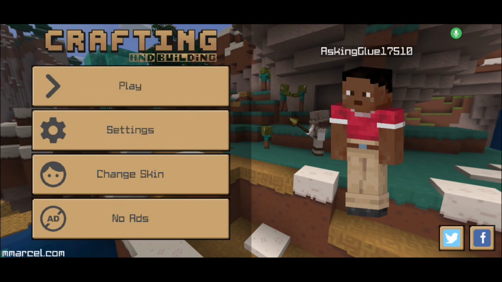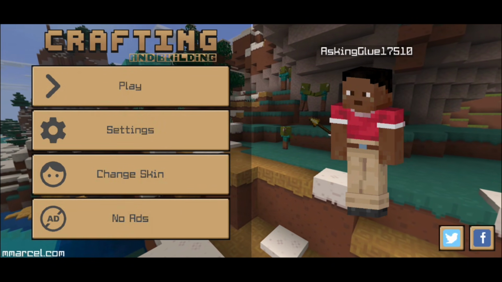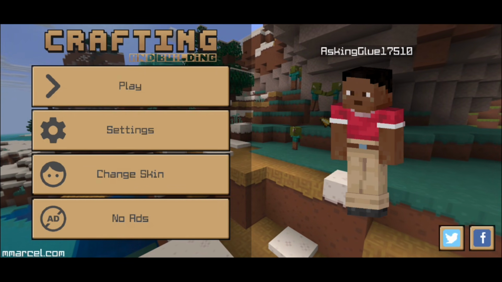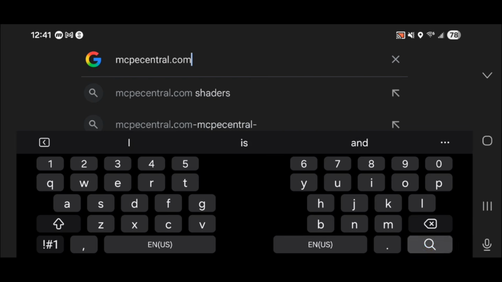In this video, I'm going to show you how to download Xray for crafting and building. The first thing you want to do is open up any web browser. If you're on an Android device, please open up Google Chrome. If you're on an iOS device, open up Safari. Then look for the website mcpecentral.com.